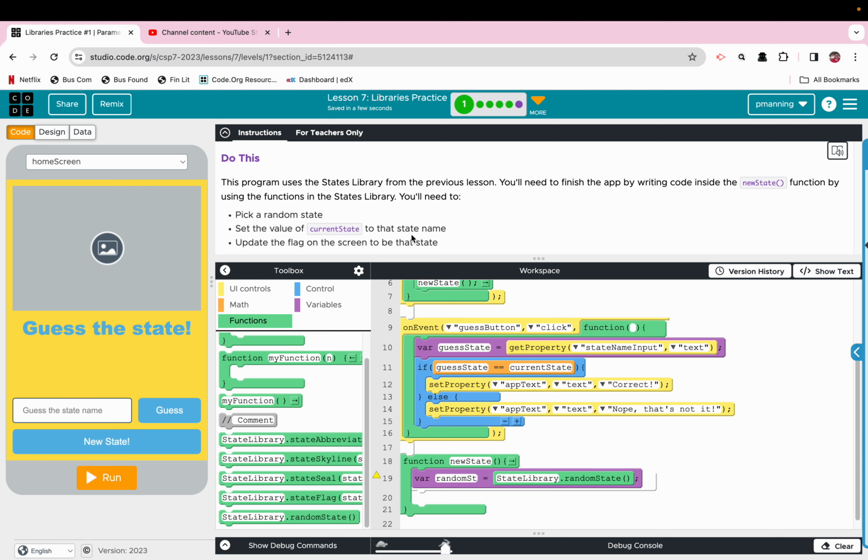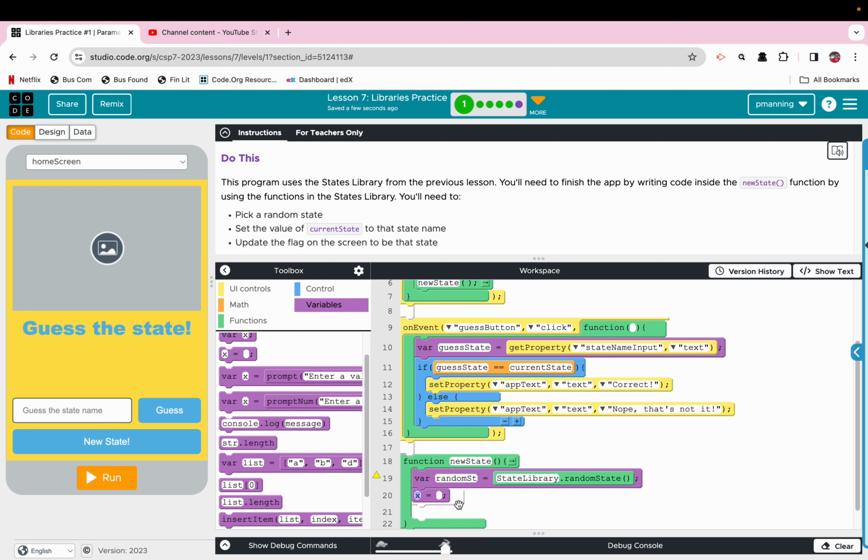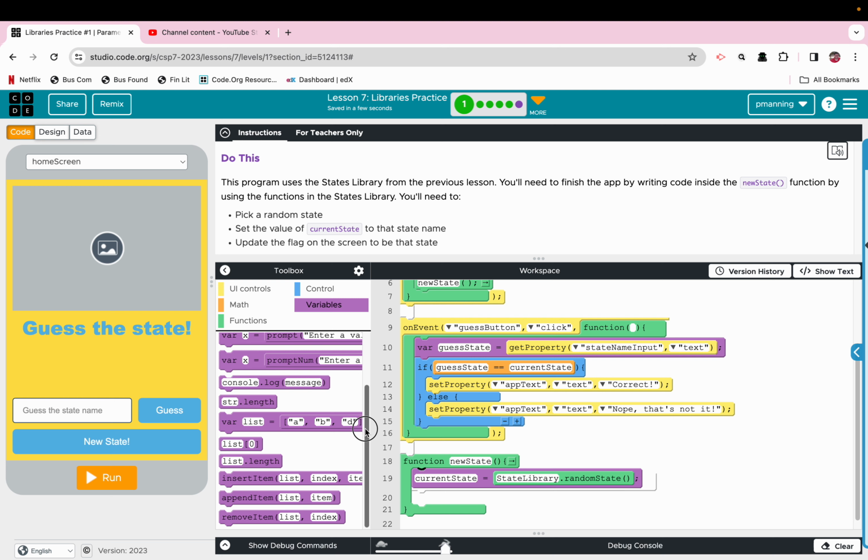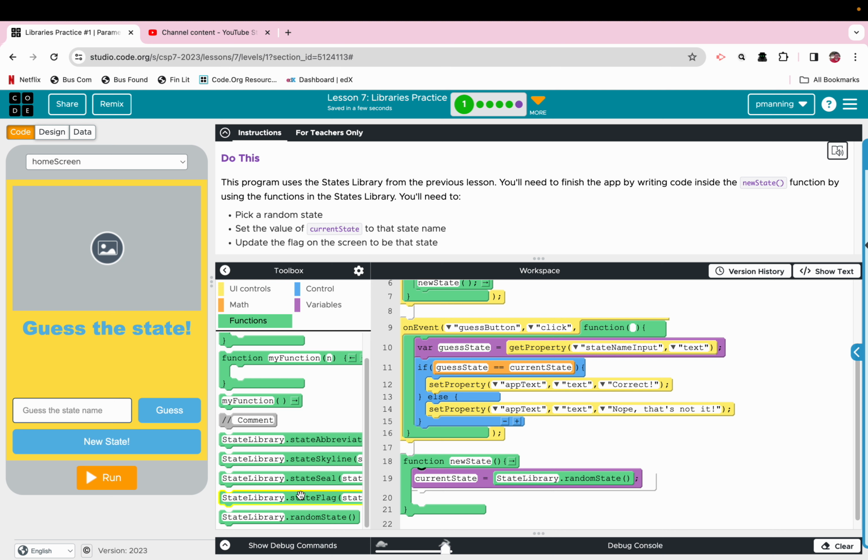Now, set the value of current state to that state name. So then I will update current state, and as I do this, I'm wondering if I can't just do that because it's going to call that function. I probably could, so I've wasted your time. I apologize. Let's see if this works, and then update the flag on screen to be that state. So now we can just call the state flag function, and the state name is going to be current state. And that might be it.